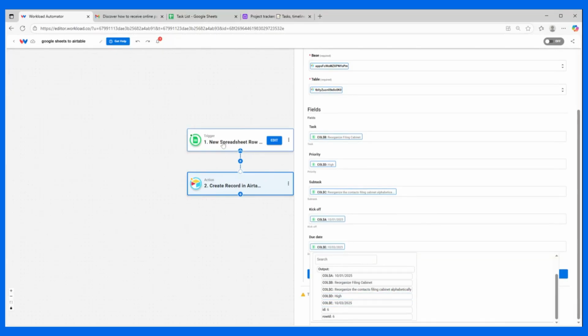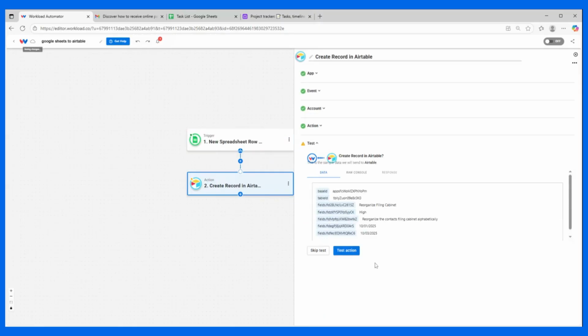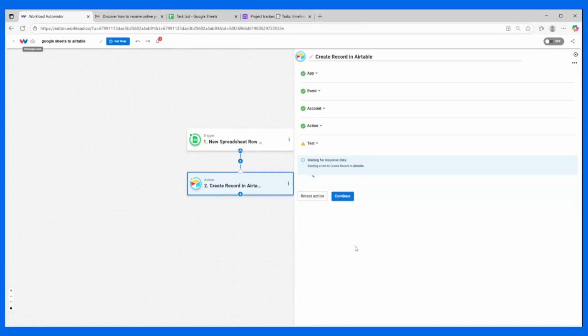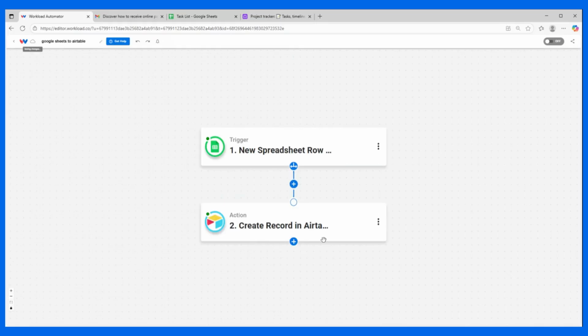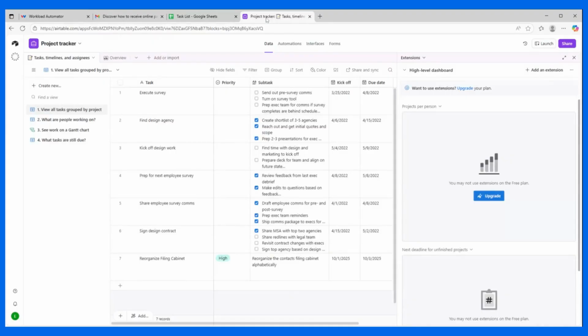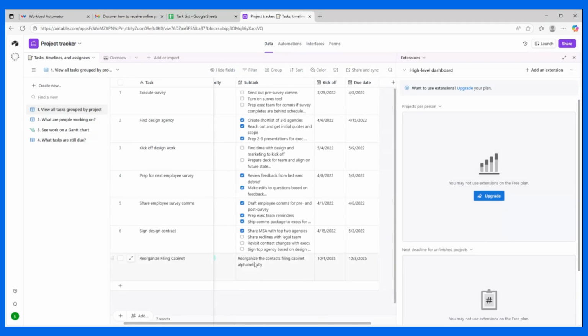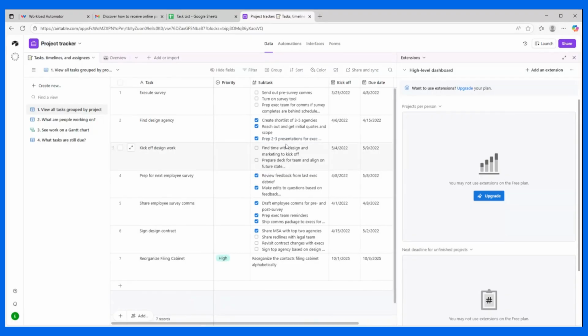So I had to create an Airtable that matched all the same columns as my spreadsheet in order for this to work. I'll click continue, and I'll test this action. And it looks like we have a success. So I'll click continue here. I can peek over at Airtable, and I can see that my reorganize the filing cabinet task was just added with the priority, the description of the task, the kickoff date, and the due date. So it looks like our workflow is set up correctly.